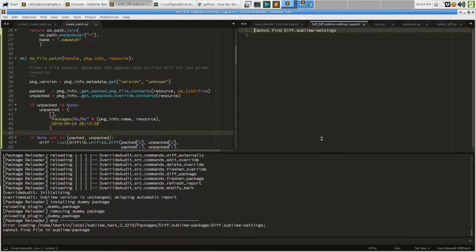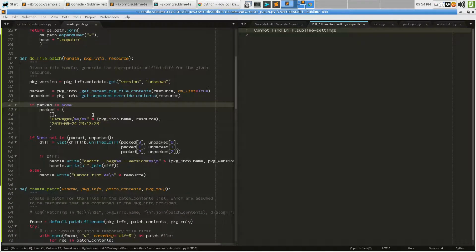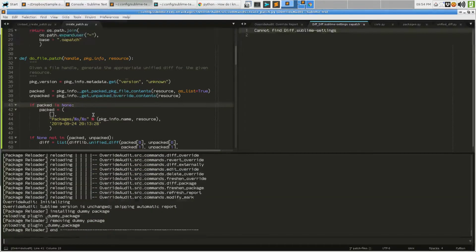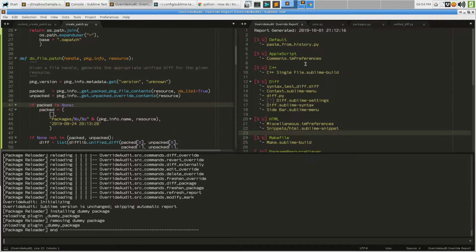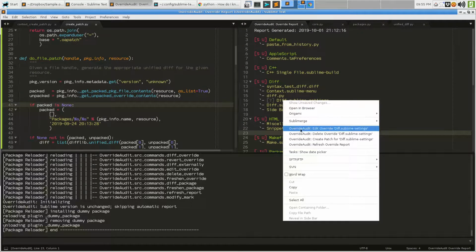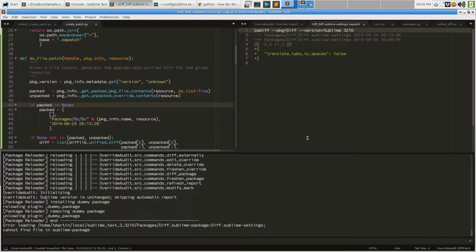Oh, there's no unpacked. Sorry, I did that the wrong way. If packed is none. If there's a file in the unpacked folder and not in the packed folder. Yeah, okay. Now that part might be wrong. Well, we'll worry about that in a moment. See if this actually does anything first. If we do it for this and say create patch, there we go.